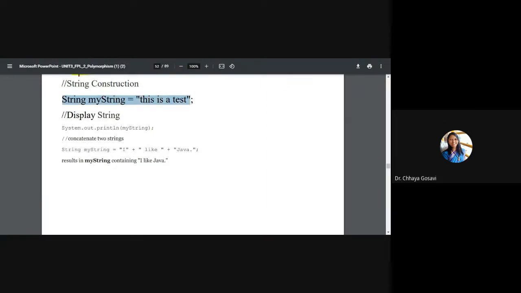So this is how we can create a string. No need to put array operator here, or opening and closing curly braces. You can create a string as that of any object. String myString is equal to "this is a test". So it will create and initialize the object at the same time. And you can display the string using println(myString). So here instead of myString, it will display "this is a test".